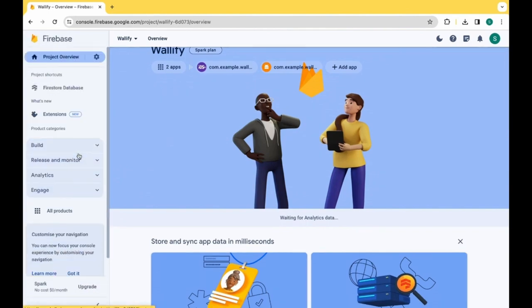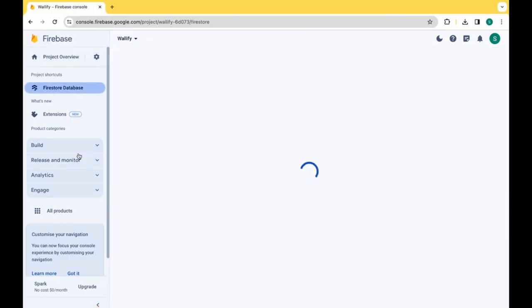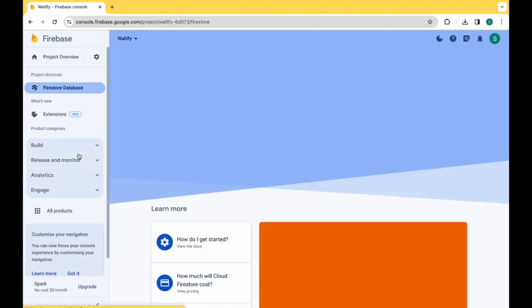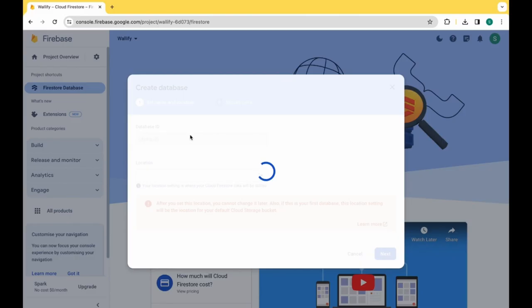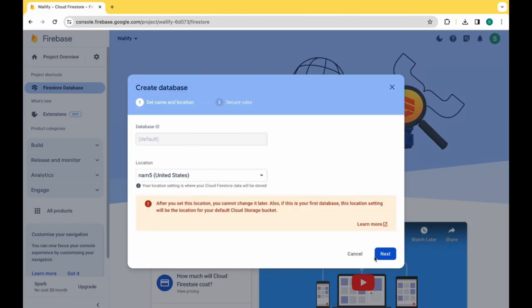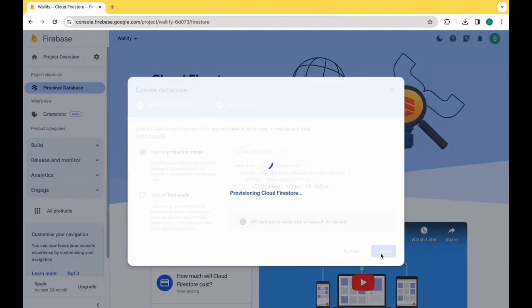Now let's move on and enable the settings for the Firestore database so that we can directly upload the data from our Flutter app to Firestore. Now click on create database. Now next click on create button. So as you can see, Firestore is setting up some security rules. So wait for a few seconds.